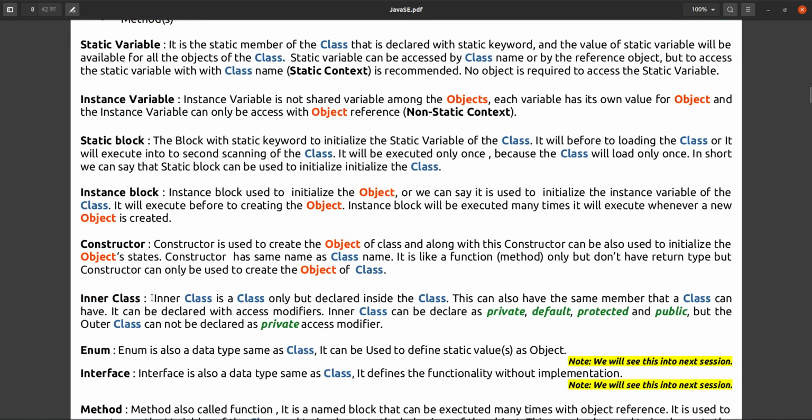Yeah, an inner class is a class only, but declared inside a class. This can also have the same members that a class can have. Whatever members a class can have, in that class also the same members can be there, or different members can be there. So this is a class only.